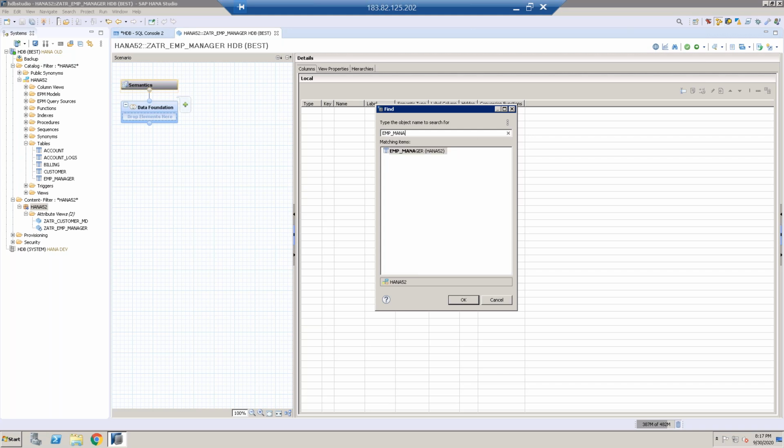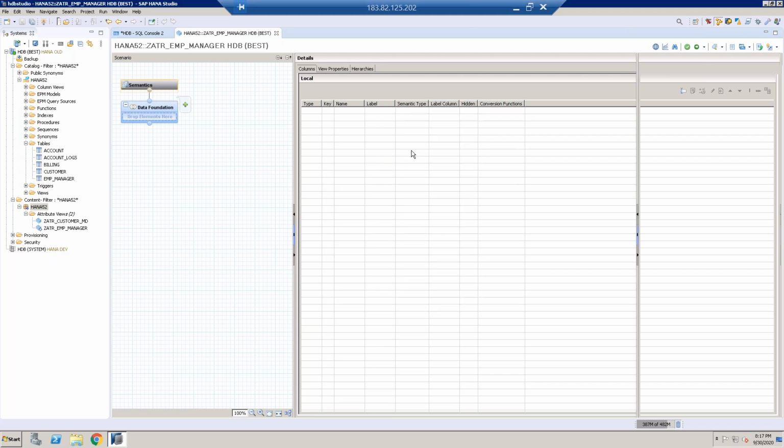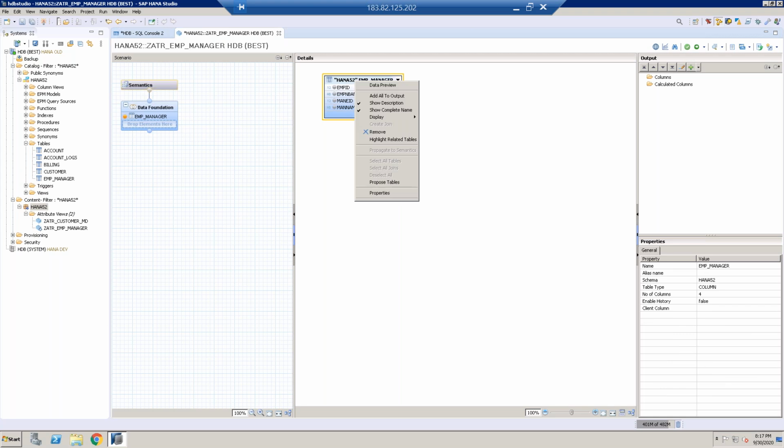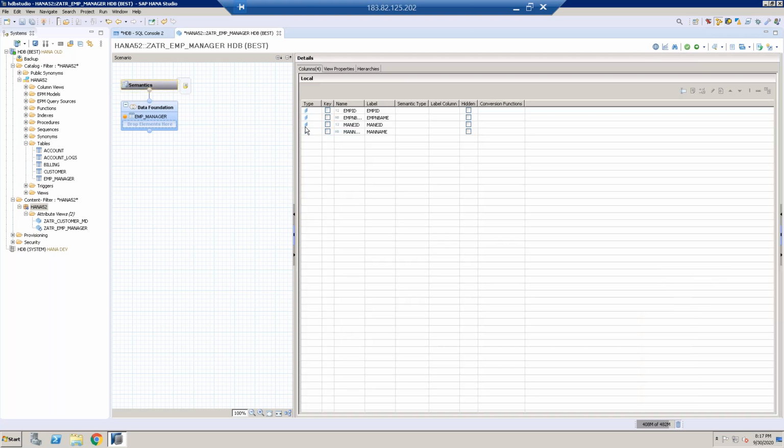Here I give the employee underscore manager table from the HANA 52 schema. I need all the columns. You can select everything manually, or you can right click on this table and pick the option add all to output. So now I select all 4 columns present in the table. I'm just creating my attribute view on a single table, not making any join. It's a key column, and you can select anything because it's a single table anyway.